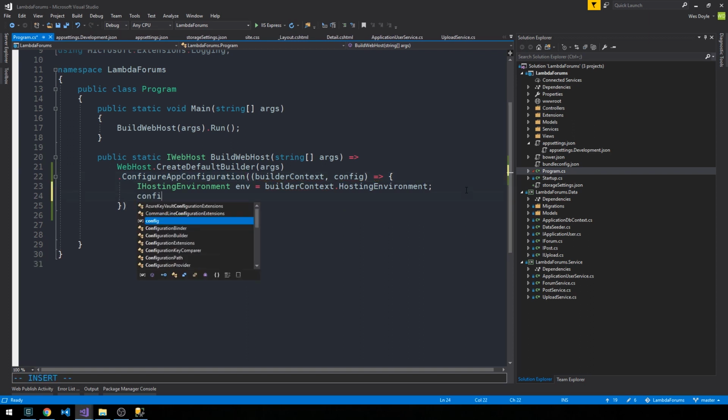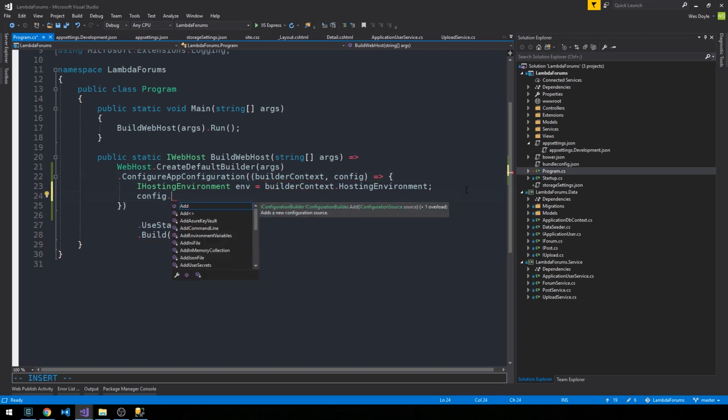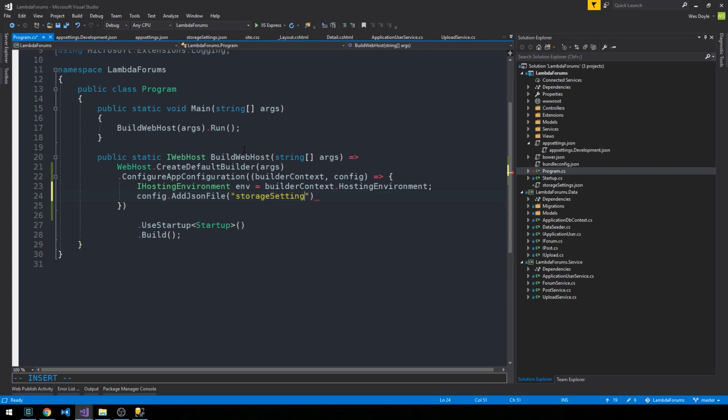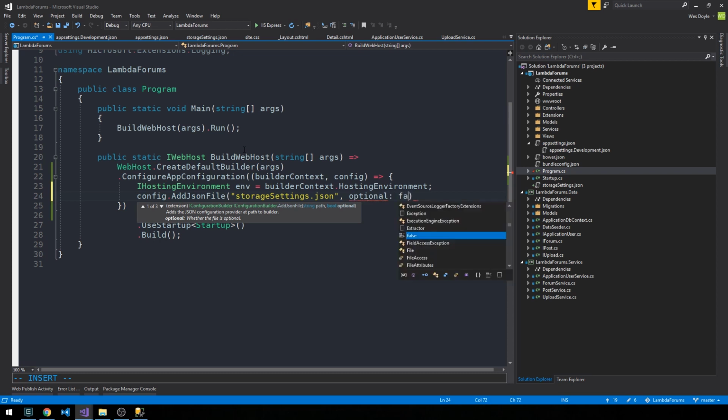Okay, and then on our config, we can add any number of different configurations here. We could add environment variables, for instance, and JSON files and XML, that sort of thing. But we're going to add a JSON file, and we're going to go ahead and add our storage settings.json. And we'll go ahead and make optional false as well, and reload on change to true.